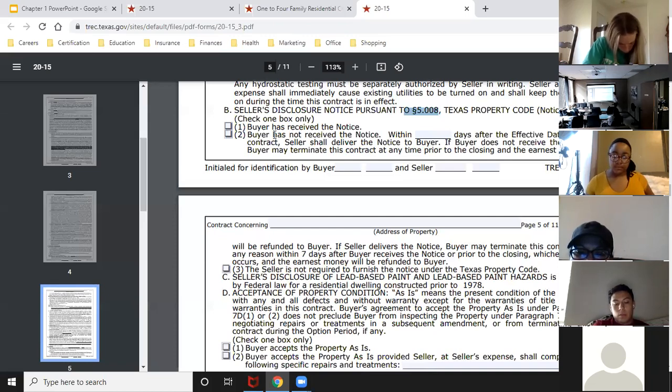Okay, so back to the seller's disclosure. One is just the buyer has received notice. Two, buyer has not received the notice, but within blank days of the effective date of this contract, seller shall deliver the notice to the buyer. If the buyer does not receive the notice, buyer may terminate this contract at any time prior to the closing, and the earnest money will be refunded to the buyer.